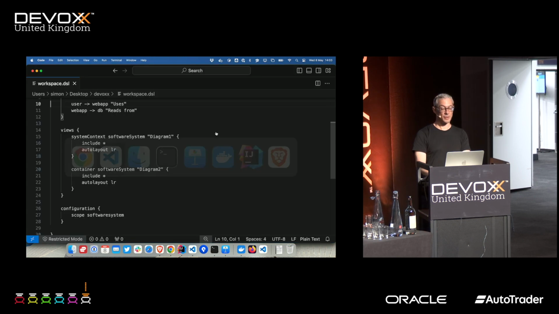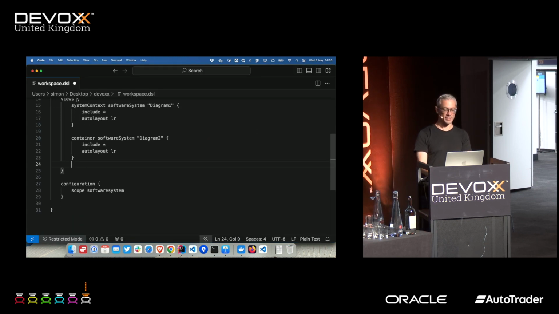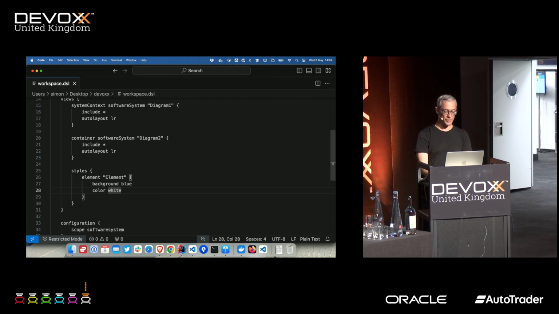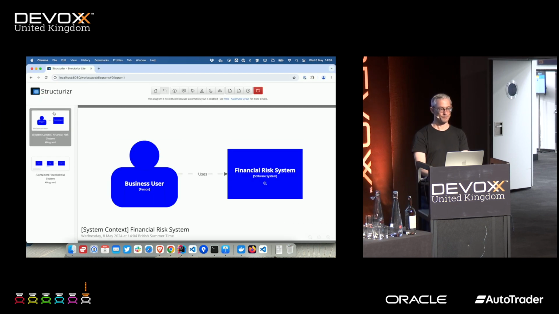So what I can do is go down here and create a bunch of styles for those tags. I can create an element style for the element tag. Background blue, color white. That changes all elements across all diagrams in one go. So no messing with palettes and Visio and stuff. If I want to change the person into a person shape, it's the same deal. Create an element style for person tag, shape person, done.